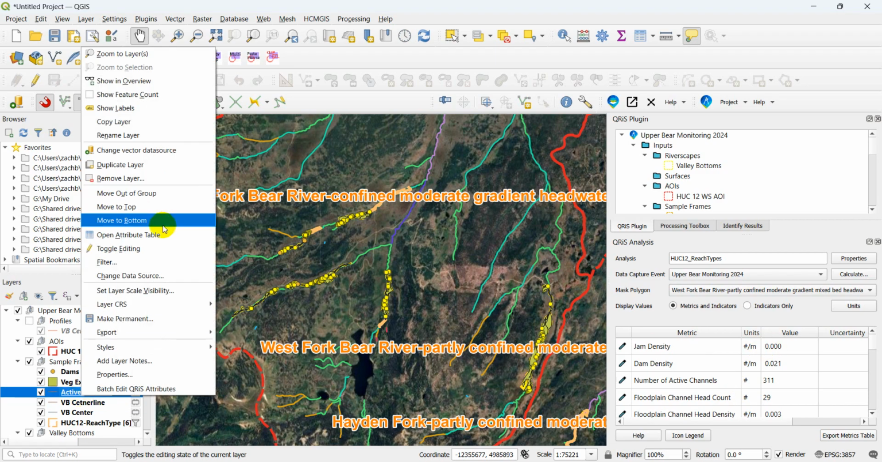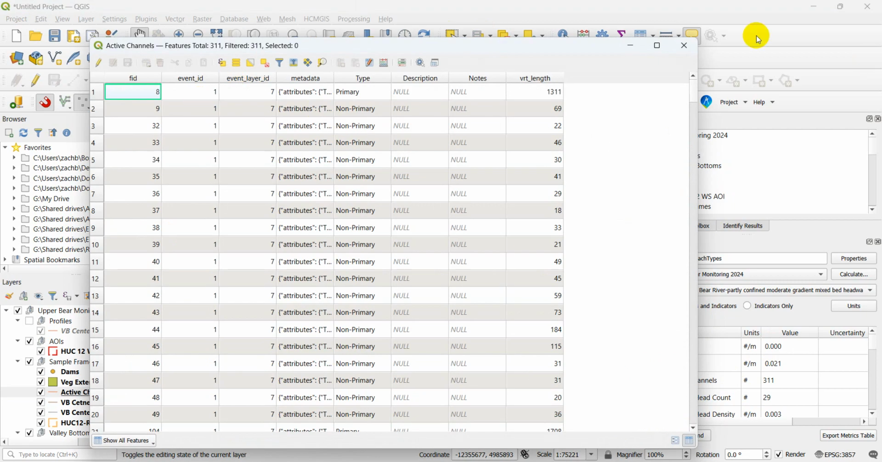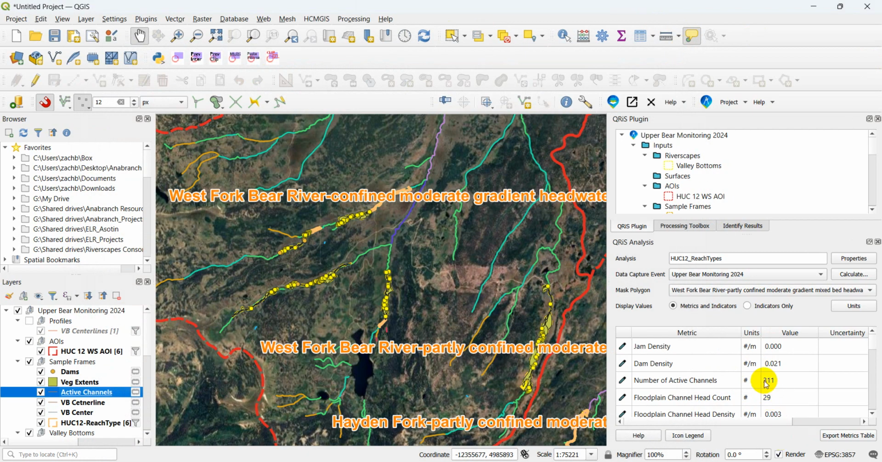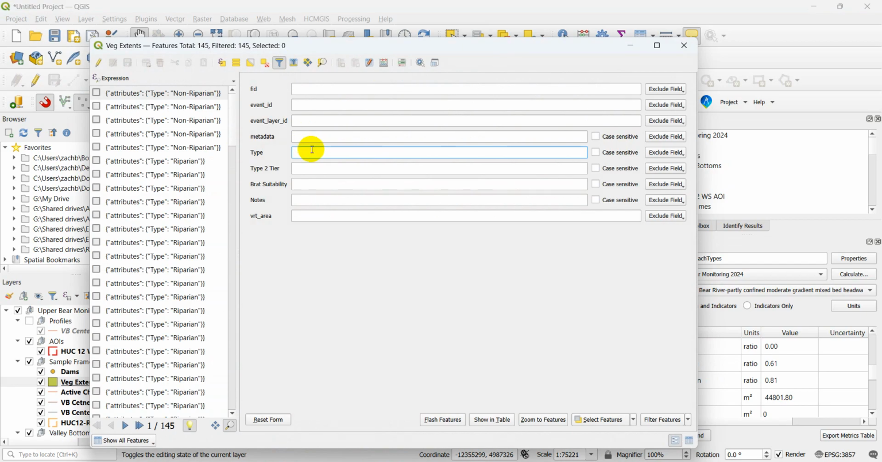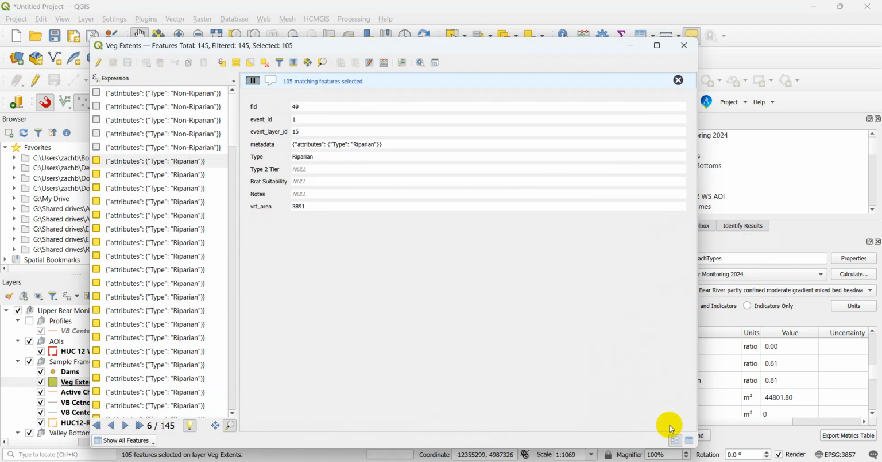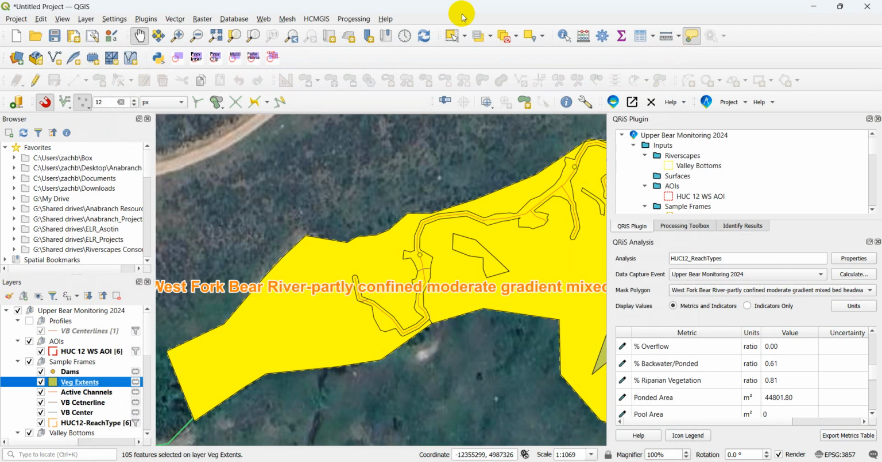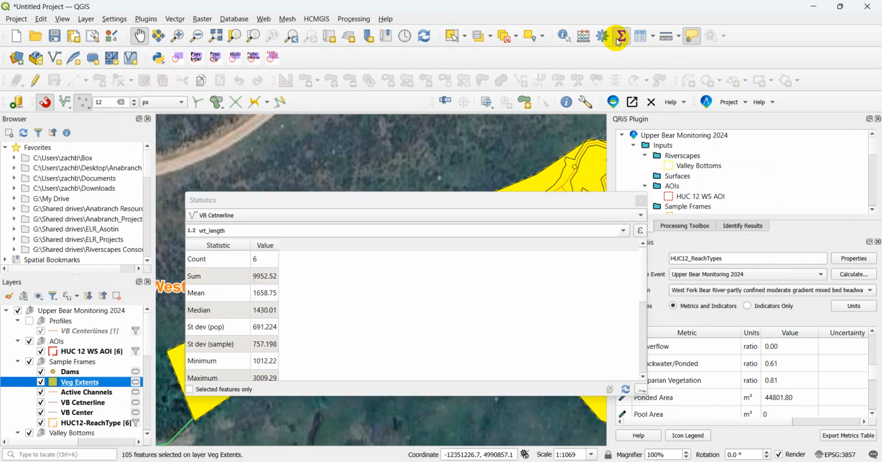If we look at the number of active channels, we see there's 311, which matches what's reported in QRiS. And then we are going to go to percent riparian vegetation. So we are going to select just riparian values and make sure that's equal to, so we'll select those. And we will summarize that.